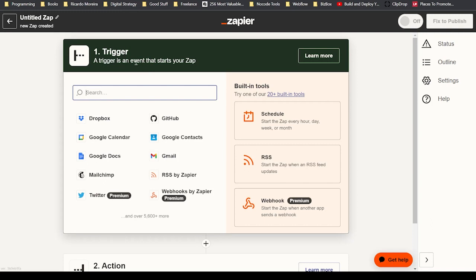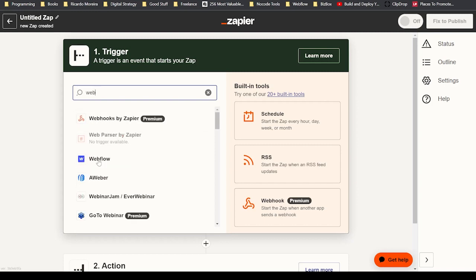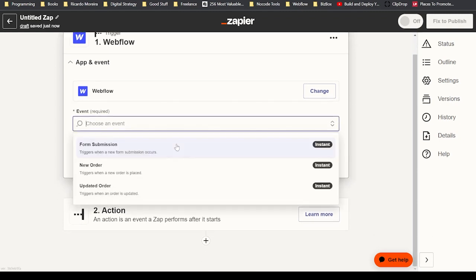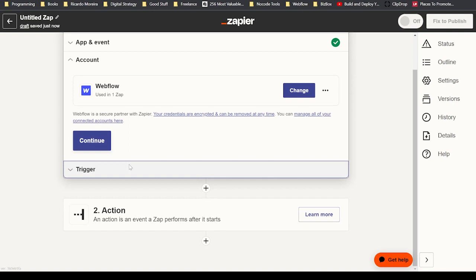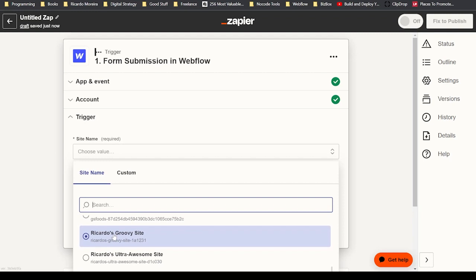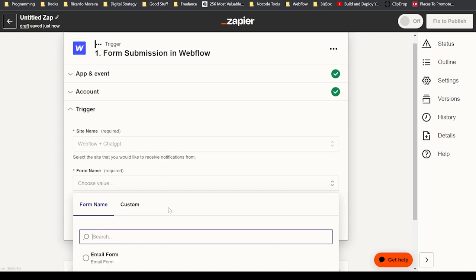the Zapier account. So we create a trigger, and in the beginning we want Webflow, of course. So first I write Webflow here, and they have three different triggers: form submission, new order, or update order. In this case, we're going to make a form submission. Continue. Yes. Trigger, and here is the site name, which I think is Webflow ChatGPT. Okay, and then this is the form name.